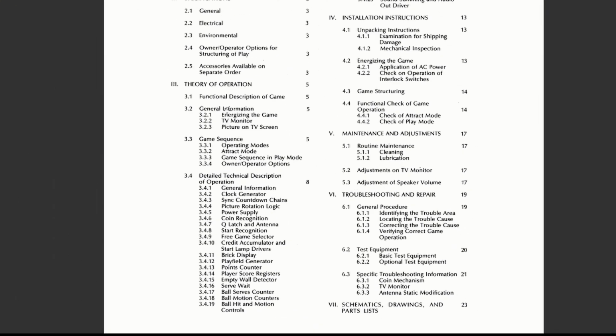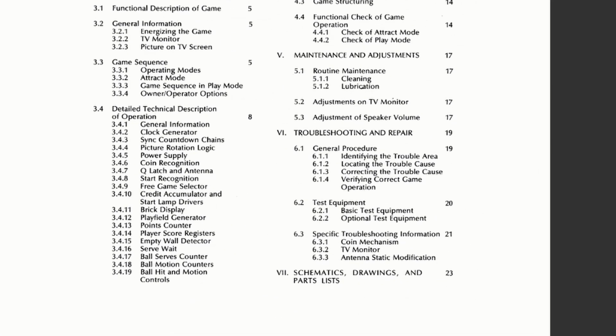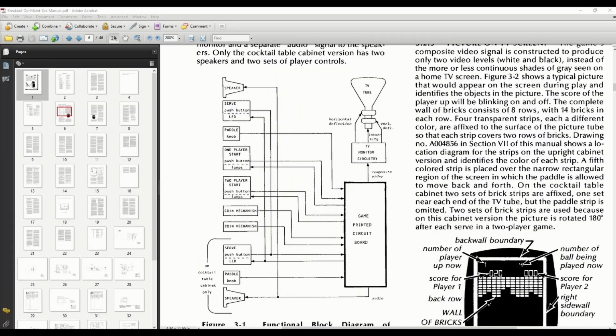Page 2 has a table of contents. The whole theory of operation section is really nice, especially the circuit descriptions. And what we're really after here, the schematics. Page 6 has this block diagram. You can see the game has simple controls, just start and serve buttons and the paddle potentiometer.